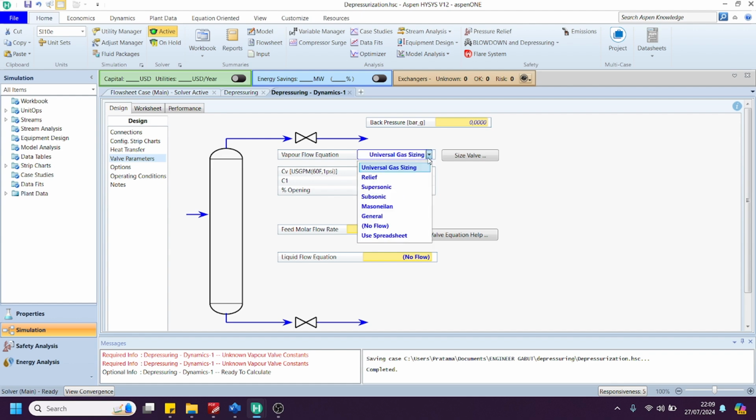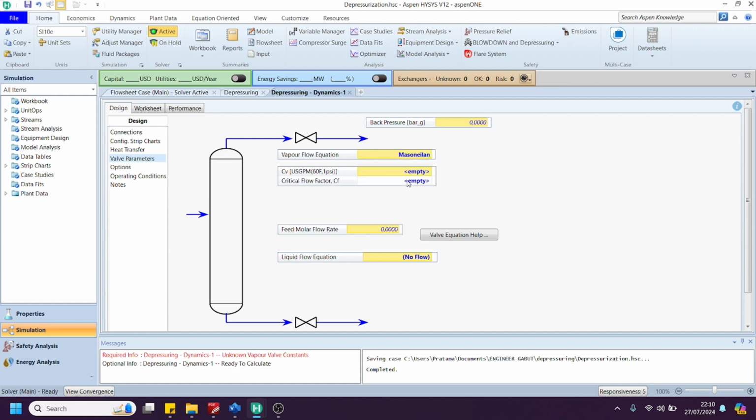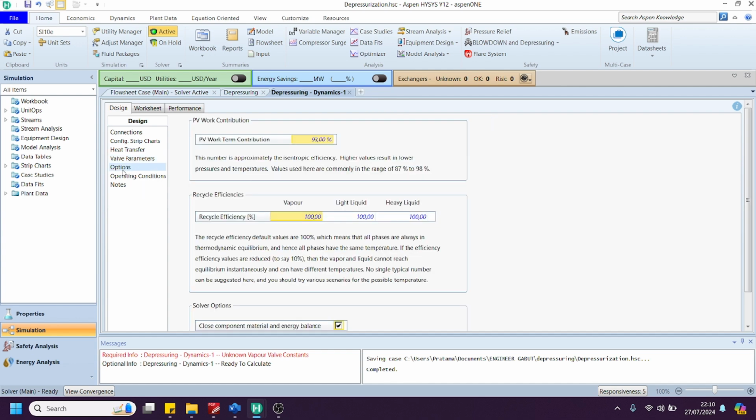We will use Masoneilan, actually the valve manufacturer, and the critical flow factor we can specify 1, because we want to get the worst scenario, the worst result for this matter. And the Cv will be specified on another page. We can go on to options.